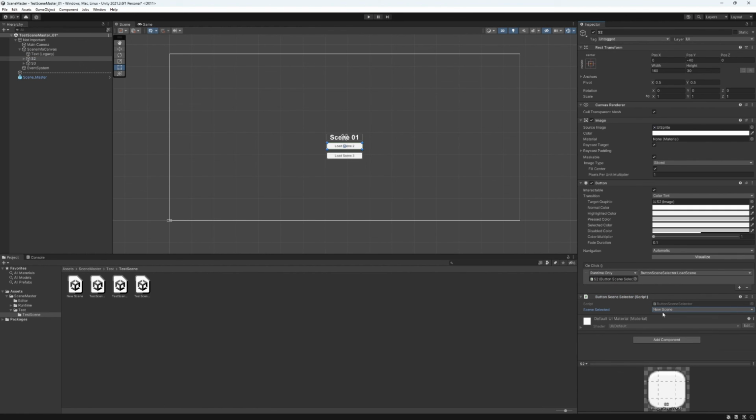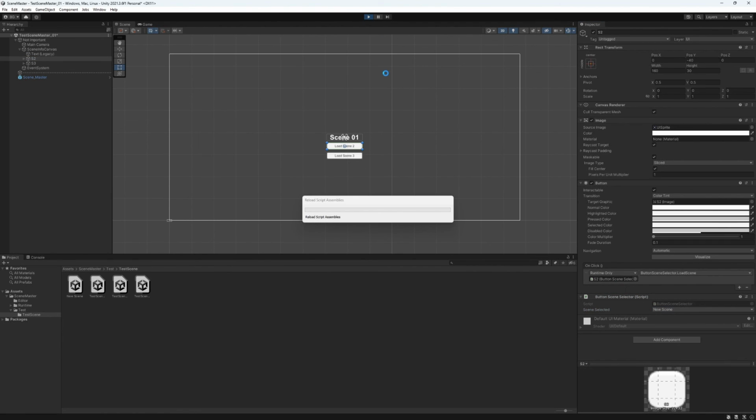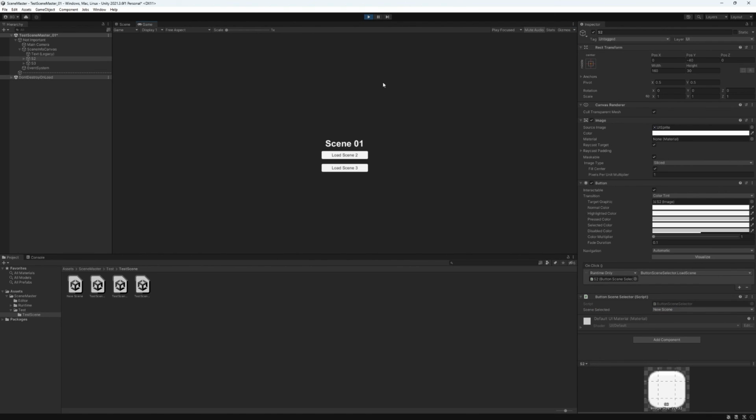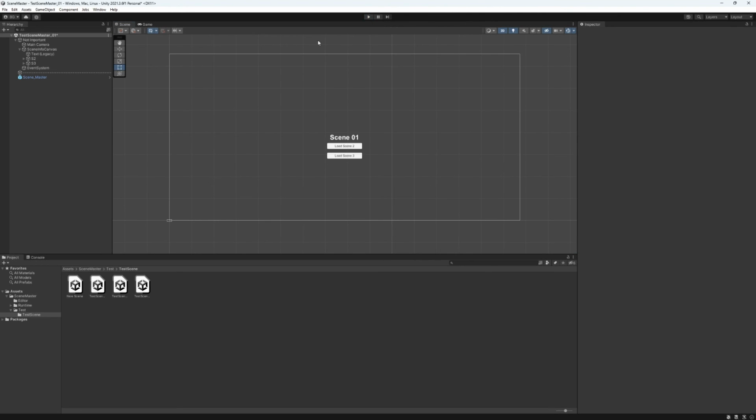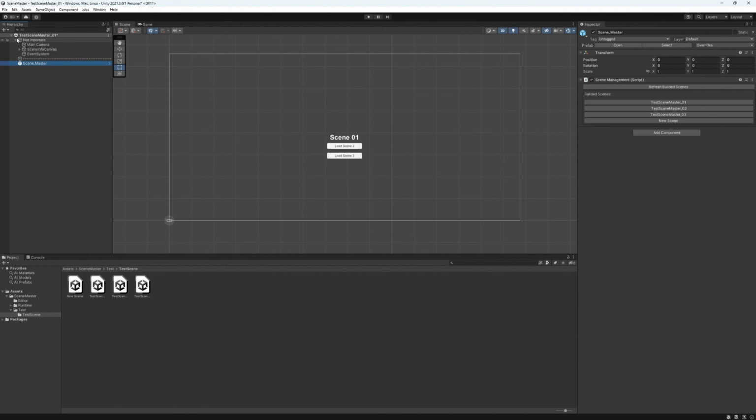So here you can see how the tool loads the scene if we press the play button. Okay, and now in the game, just press the button, and here it is, our scene loaded. It's as simple as that. Now you can go on your own and use this tool in your projects.